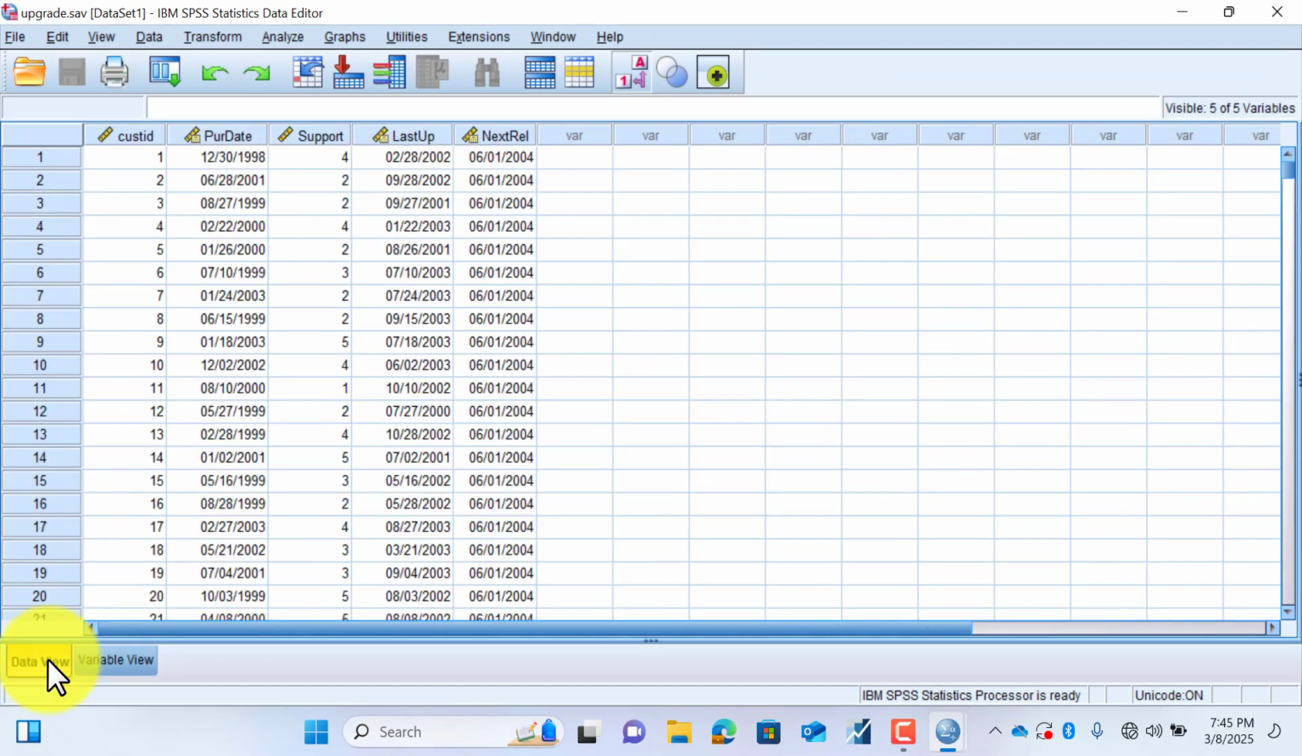So let's go back to data view. You can see their ID. This is the date they bought the license, the date of initial product license. This is the number of years of support we give them. They will support this company for 4 years. This 1998, this 2001, these are the years and the dates. These are the support years, the years of tech support to them. This is the last time they did an upgrade, and this is the next release. These are the dates.